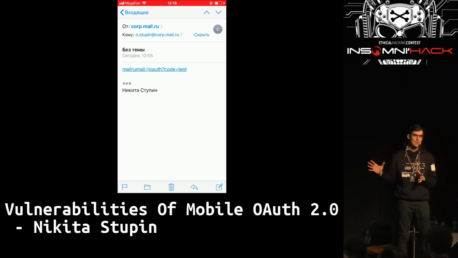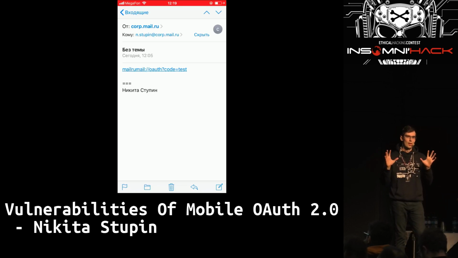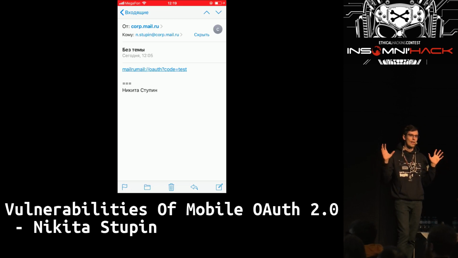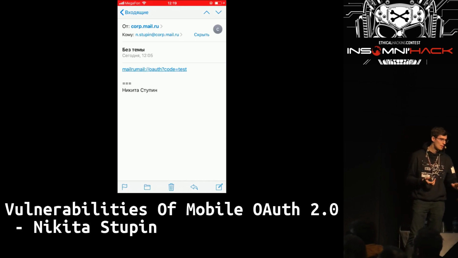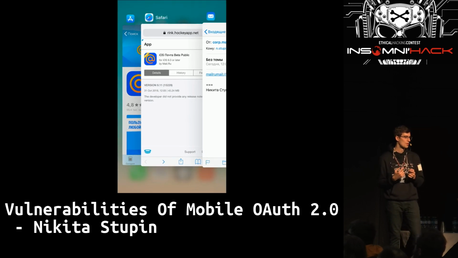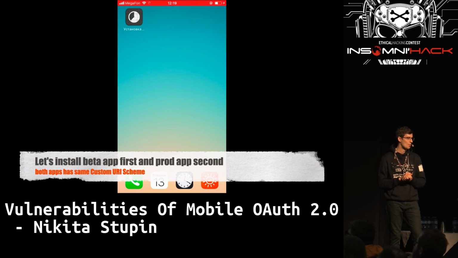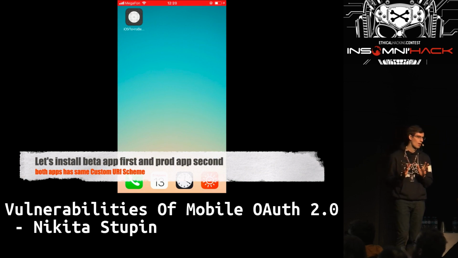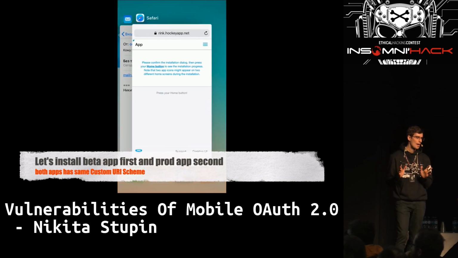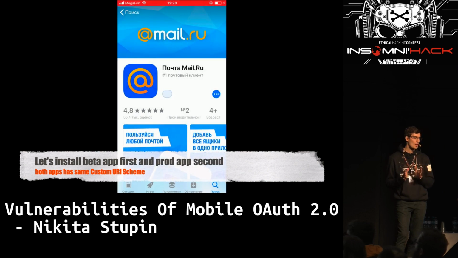On the screencast, you will see two applications. The first one is the Mail.ru production app, and the second one is the Mail.ru beta app. So of course they have the same custom URI scheme. Now let's see how installation order will influence which of the apps will be opened. First, I'm installing the beta app, and second, I will install the production app.